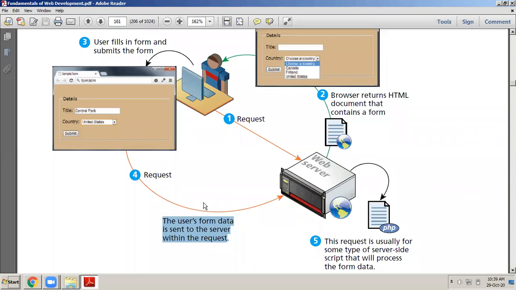A query string is something which gets attached to your URL. What is a URL? URL is something which you enter into the address bar of the browser, and you request resources from the server using a URL. Now the browser uses the URL, attaches the data to the URL, and then sends that URL to the server.